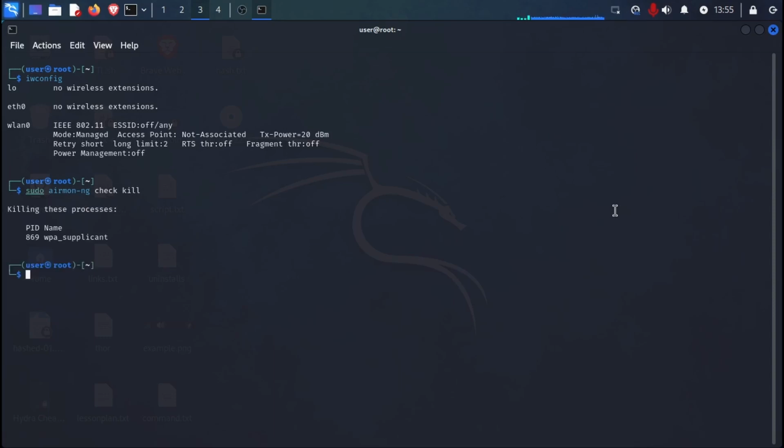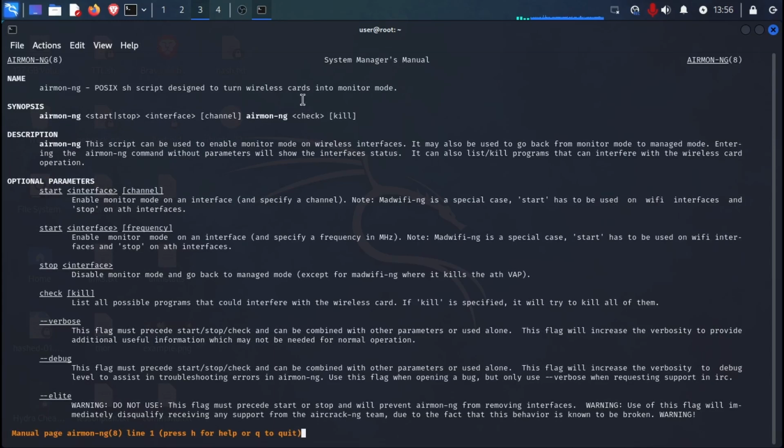It'll kill these processes. And then what you can do next, it has been a while since I've done this, so I'm not exactly sure what the command is, but let me check the man pages. So you can always check the man pages. The script enters wireless cards into monitor mode. So all you have to do is run the script airmon-ng with the argument start, and then your interface.